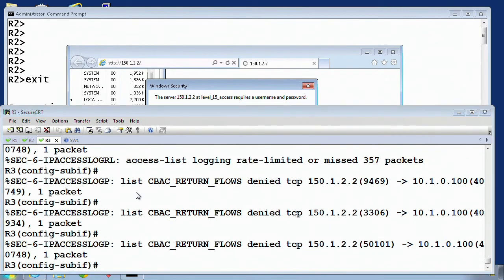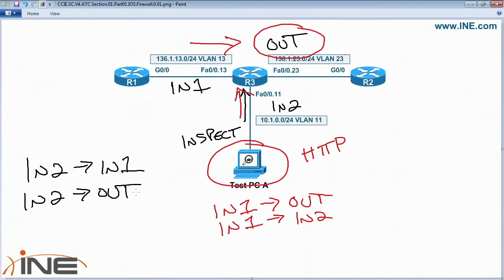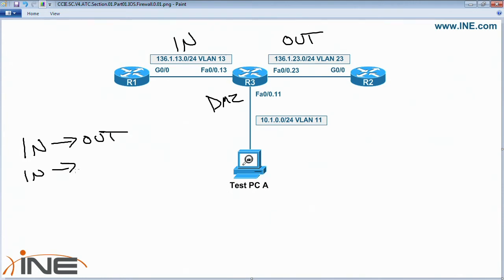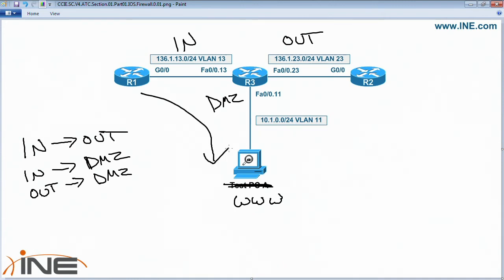So you can have separate inspections on separate interfaces, but it gets a little bit more complicated because let's say, for example, now that we wanted to say that this is the DMZ, this is the inside, and this is the outside. We want a policy that is inspecting inside to outside, but a separate policy that goes in to DMZ, and a separate policy that goes from out to DMZ, because this is like where our web server is. So we want the internal users to be able to hit the web server, but this is a different policy than people on the internet coming to hit the web server.